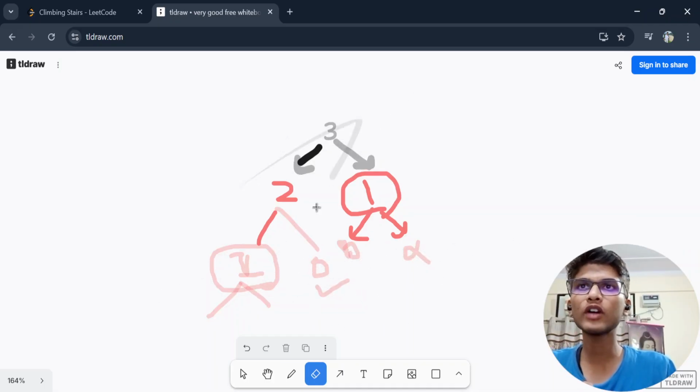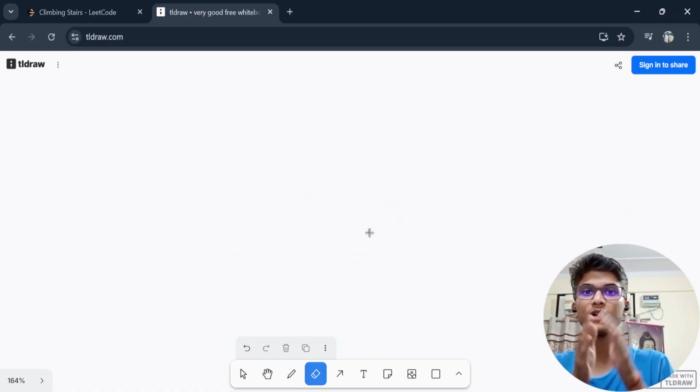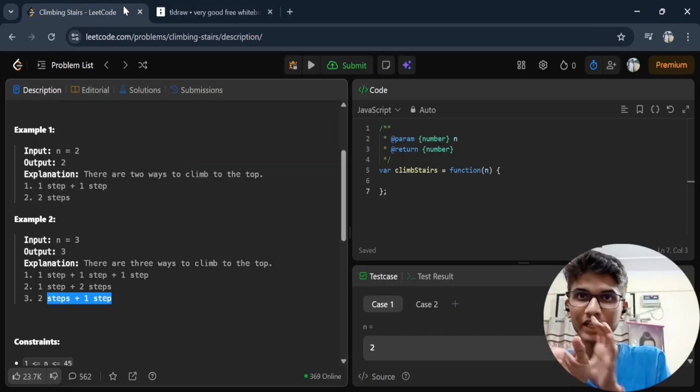Or one way is Fibonacci. You know what the Fibonacci series was? Suppose you have to climb the nth stair. So the nth stair will be the sum of n minus 1, how many ways you can reach that n minus 1 stair, or the sum of n minus 2.